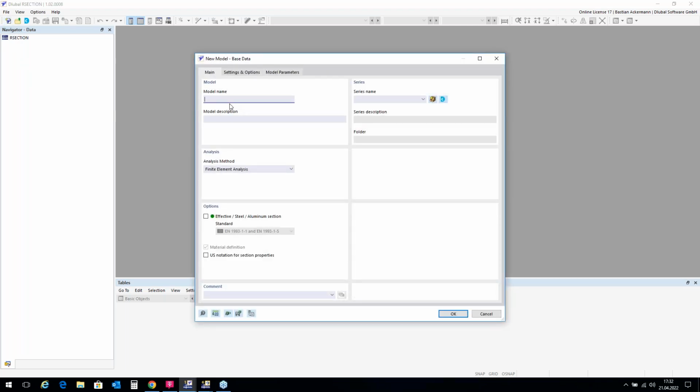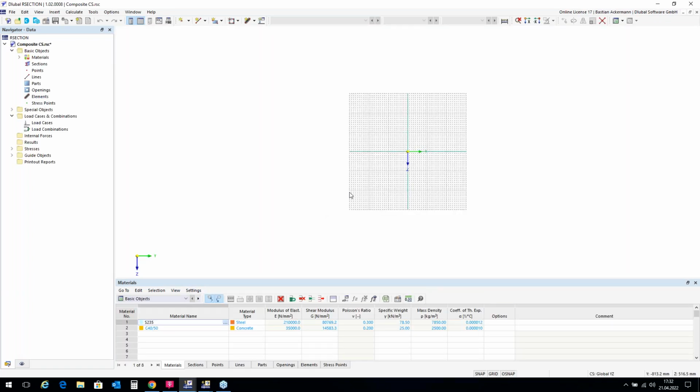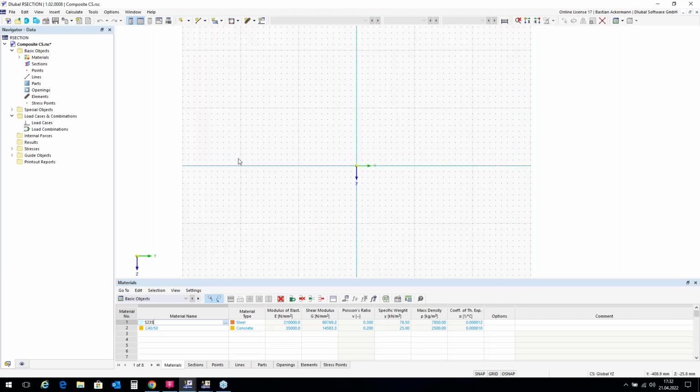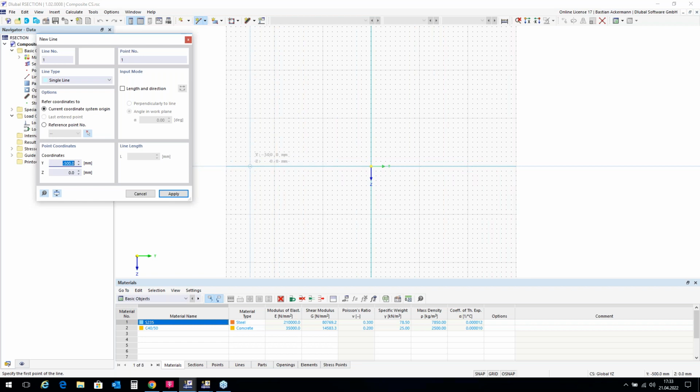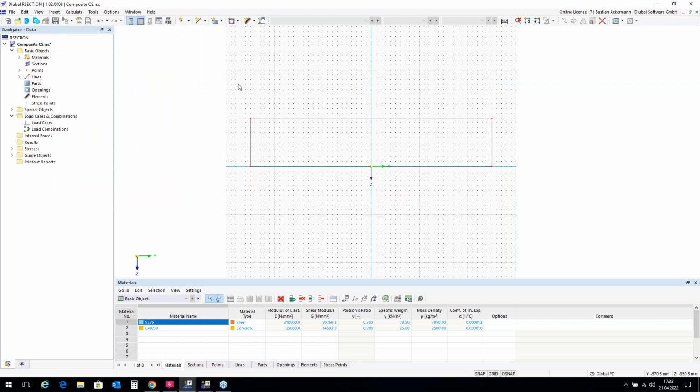So I open a new model, call it composite cross section, and we take the finite element analysis, no effective sections, and confirm with OK. So now I draw manually a section for concrete first. I do this with new line, and it shall be 1 meter wide. In order to have it in the center, I start here at minus 500 millimeters, go to plus 500 millimeters, then up to minus 200, and back again. And I leave the function with right mouse button click 2 times. And actually, this is the outline of my concrete part.